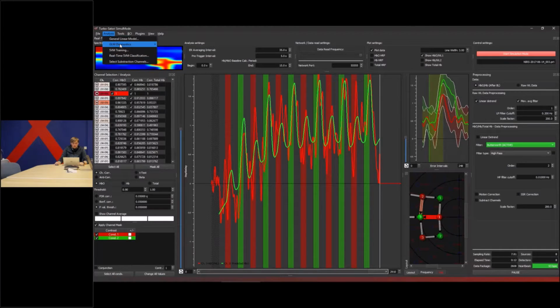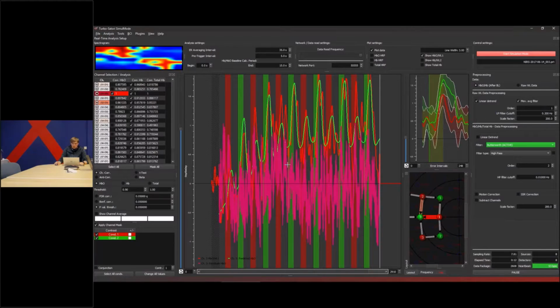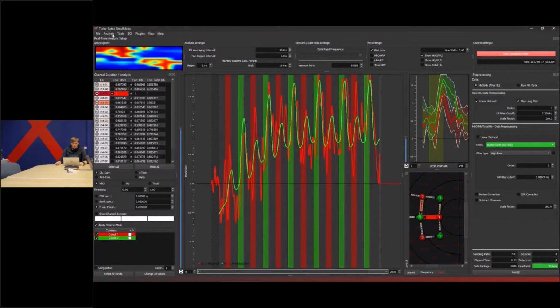If you want to look at the residuals, you can just go for GLM and show residuals. So this is all the data that is not explained by your model. And there shouldn't be that much correlation left in your data, because that would be a problem for the statistics. Now, if you want to look at the overall fit of your data, you can just go to each channel and just check how the overall fit of your model is compared to your data.